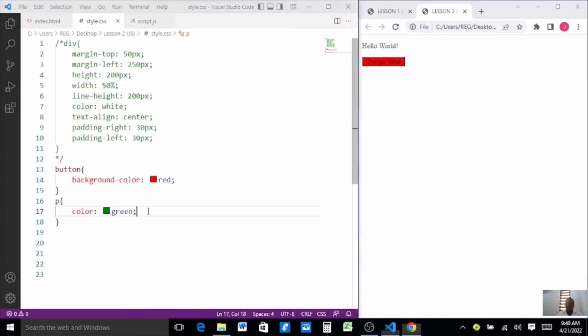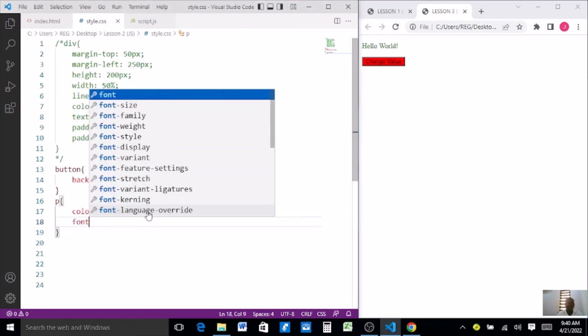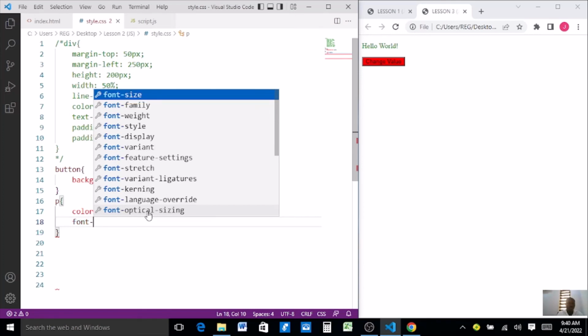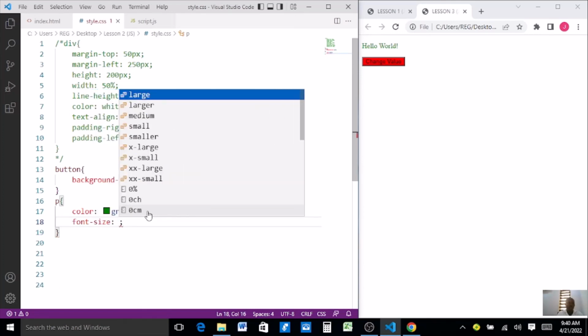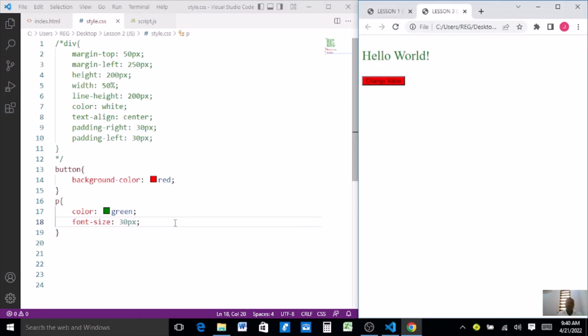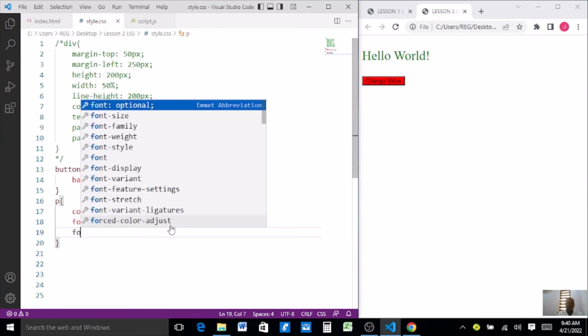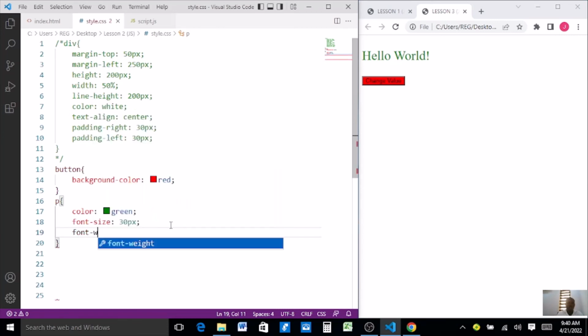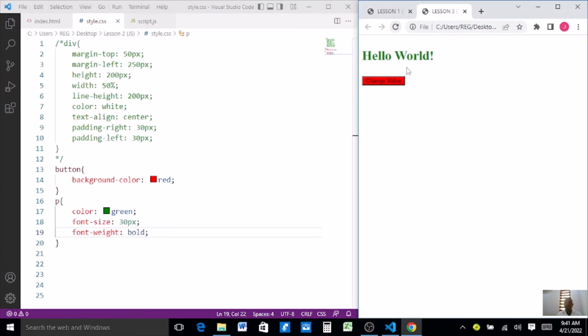So let's add the font size to it. Let's say the font size should be 30 pixels. Then let's add font weight to it. The font weight should be bold. Let's just save and refresh. Wow, as you can see, here's the button. So let's add a function in JavaScript that can change this text.